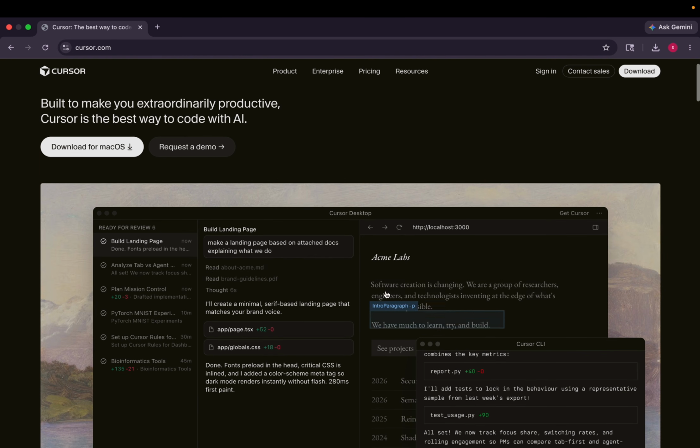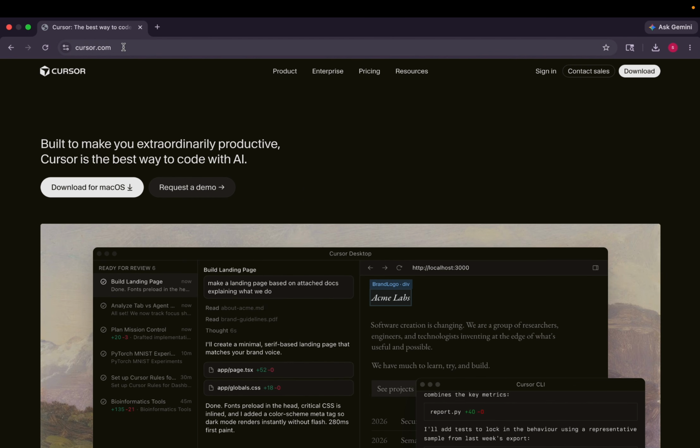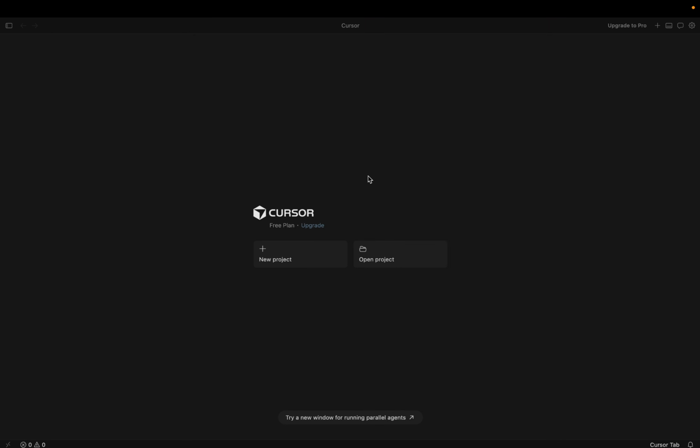Now, how do you access Cursor AI? You can just search for cursor.com, and once you search this, you will get an option to download for Mac OS. You can simply download it for Windows as well. I've simply downloaded this for Mac OS, and this is how it looks. Okay, you can just sign up with the account that you have. It also has a free plan. You can select the free plan.